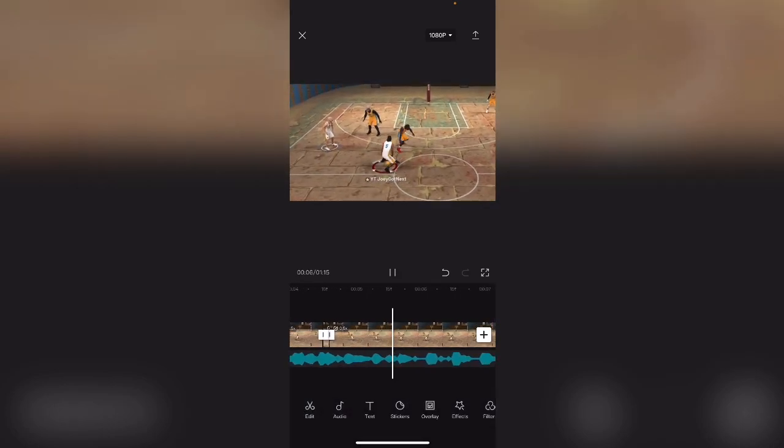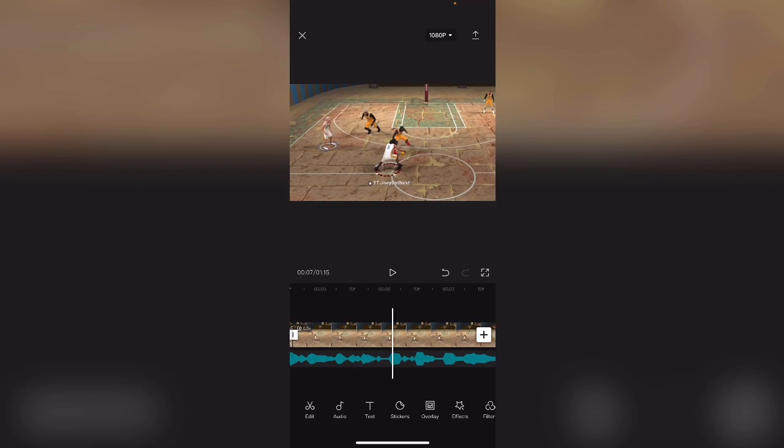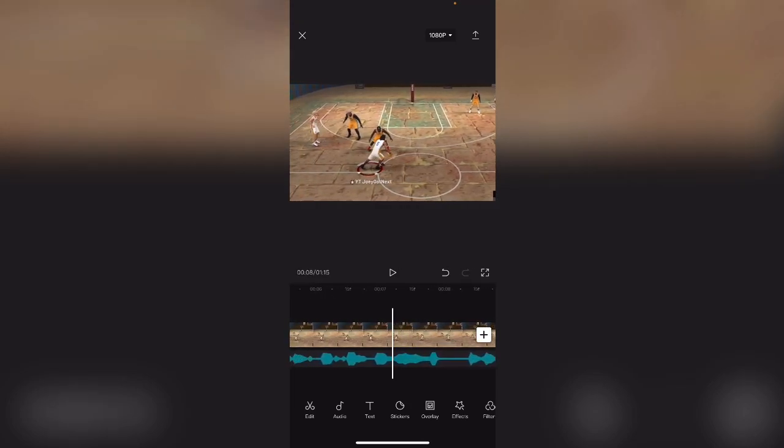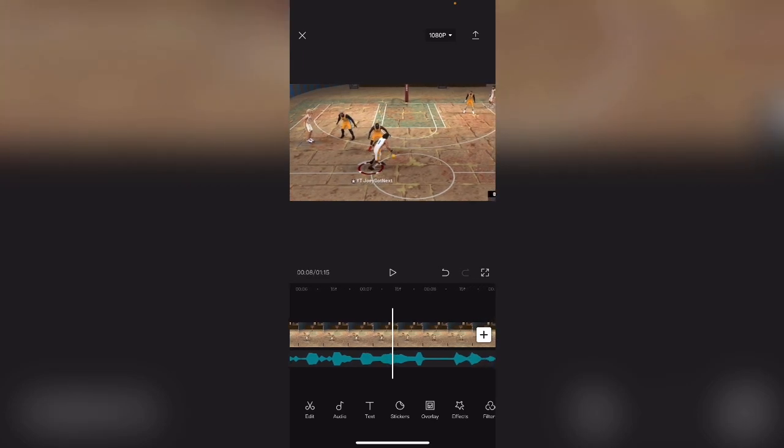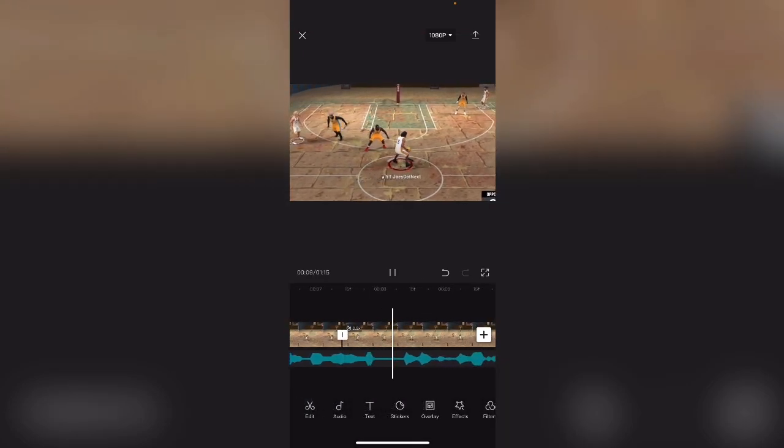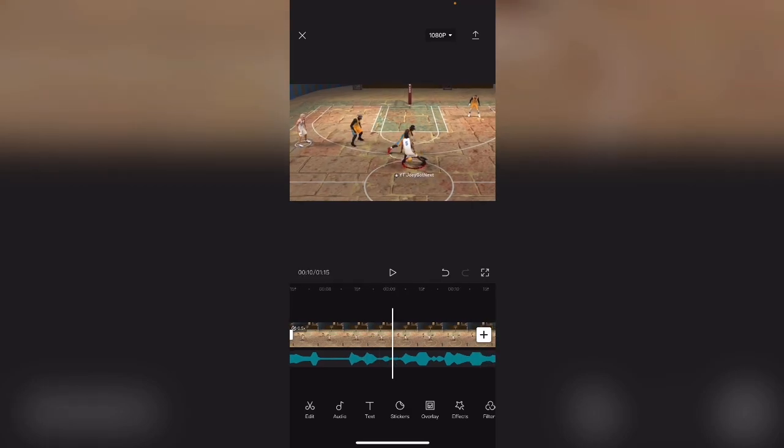Oh shit. Okay. What should we do here? Better move.